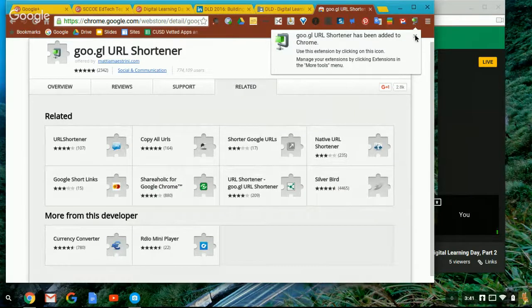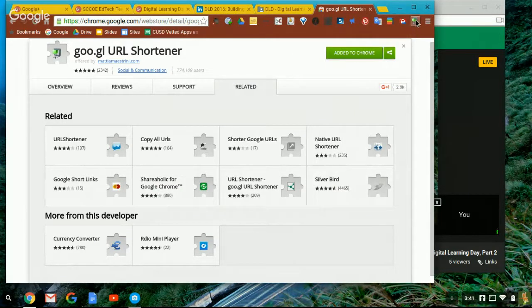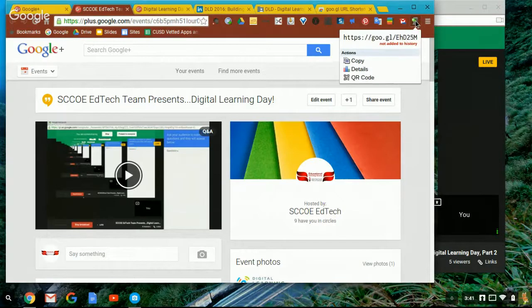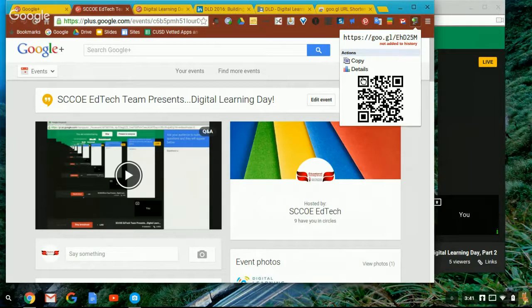And now it's installed. It looks like a little vice grip over here at the top right. I'm going to go back to our event page. So now if I want to click on this URL shortener, I'll click on it, and here's what it gives me. It takes this very long URL, and then it just shortens it to goo.gl/ and then the suffix that you see here. If I want to, I can copy it to my clipboard, or I can also generate a QR code if I want to print this out for folks.